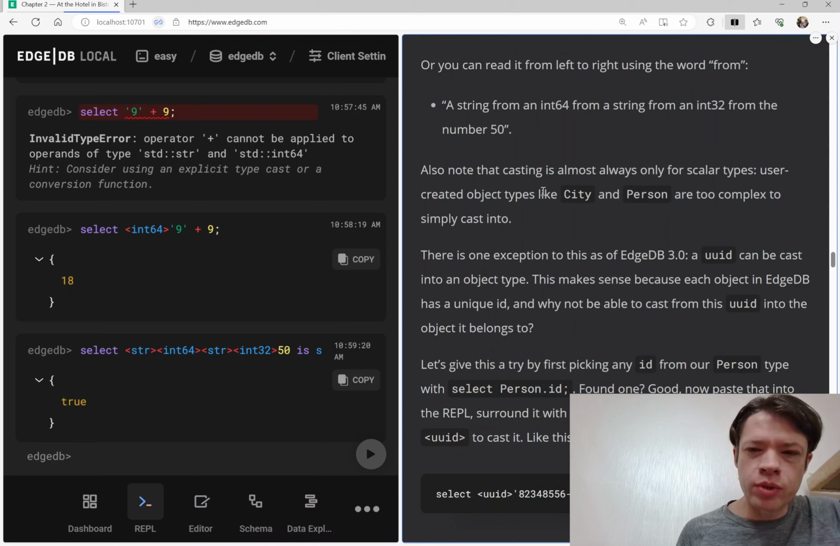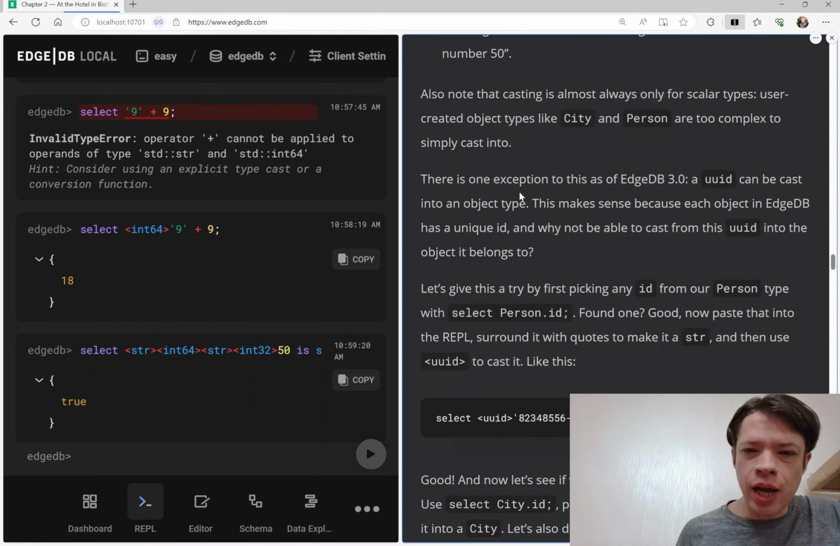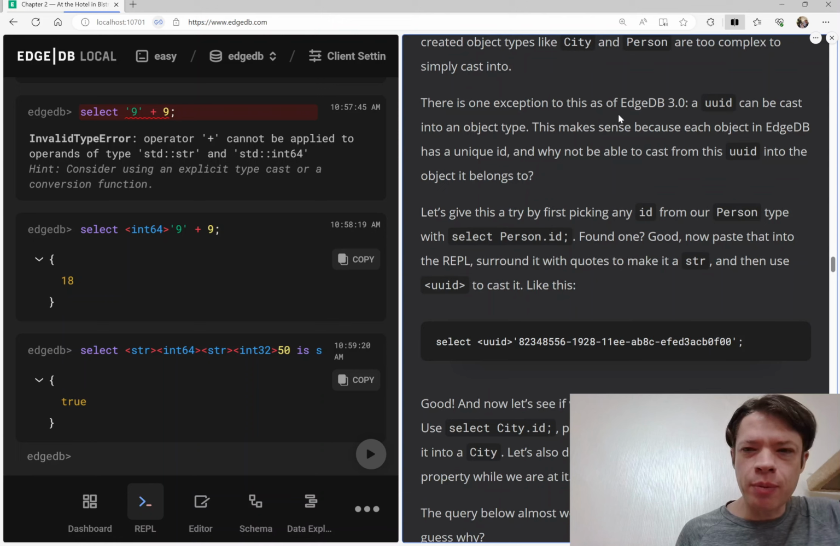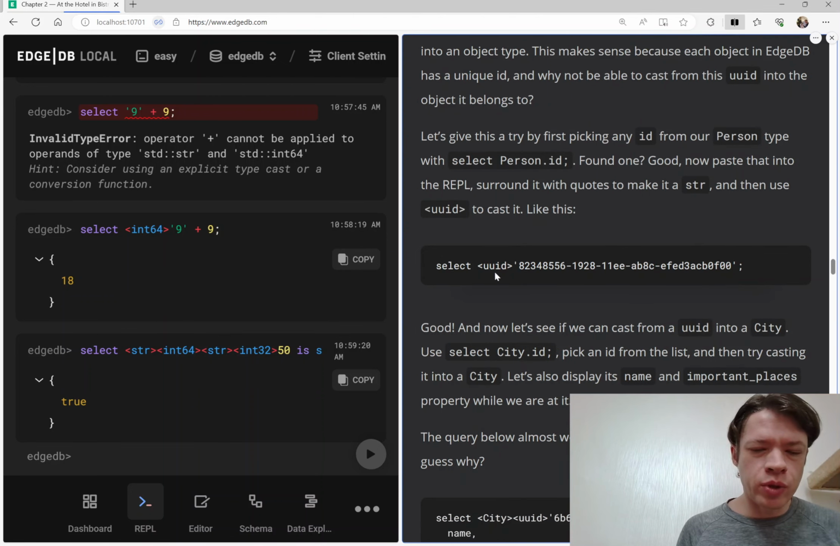And so that works for scalar types. You can't just cast a city into a person. They're too complex. Maybe later on in the future there'll be a way to do that. Who knows? But there's one new thing which happened in EdgeDB 3.0, which was 4 or 5 months ago, which is that you can cast from UUID, which is the type for the ID parameter in objects.